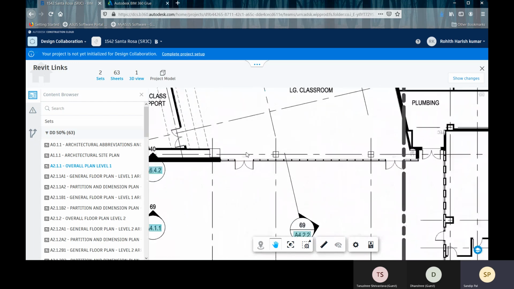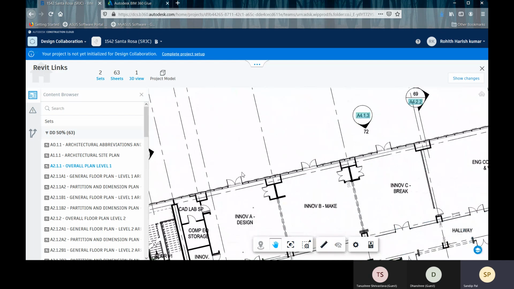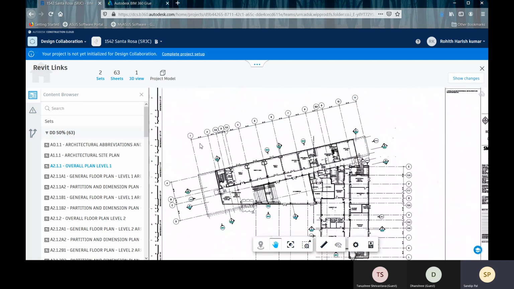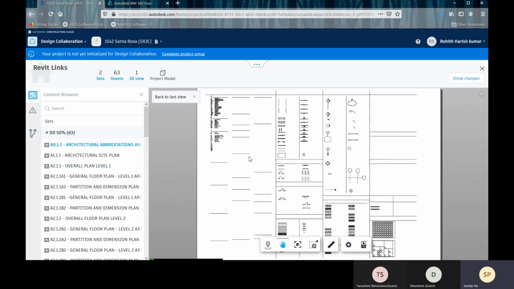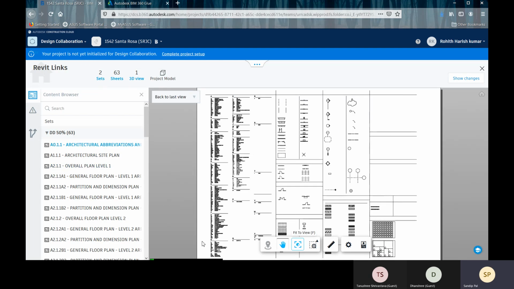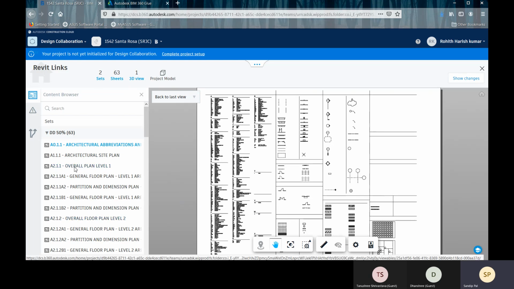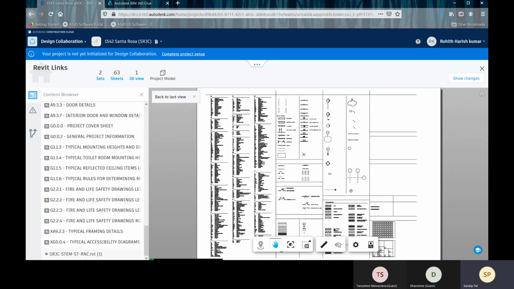Okay, so this you can access from here. This is one repository, one data storage for your project. There you can find all the files, not only your project model, your sheets, your sets, if there are any sets, so that you can find out. And you can access it from here.